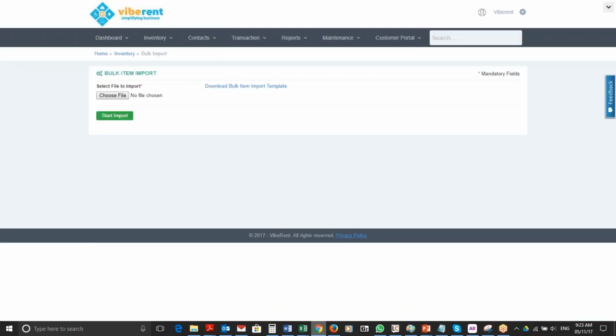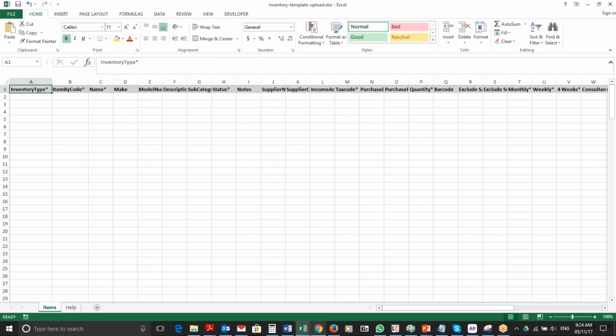For the first time, when you're setting Viberent up, simply click this download bulk item import link, and that will create an Excel file. It will download and create a blank Excel file. It will look like this.